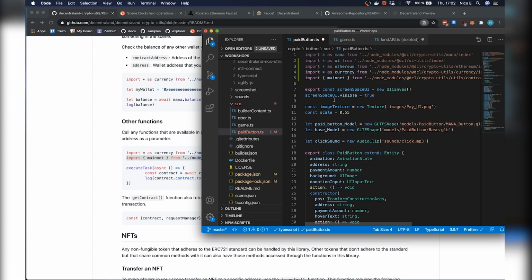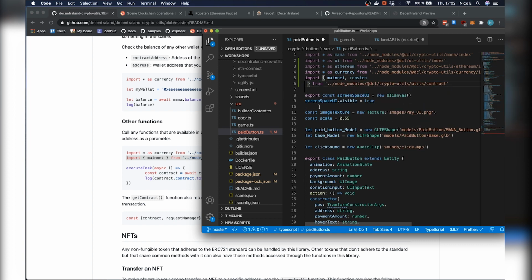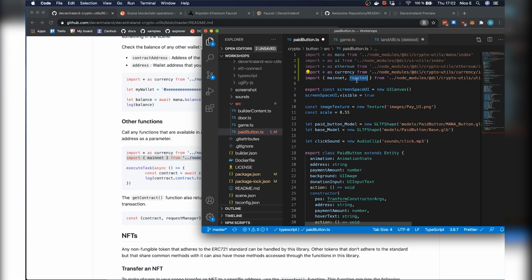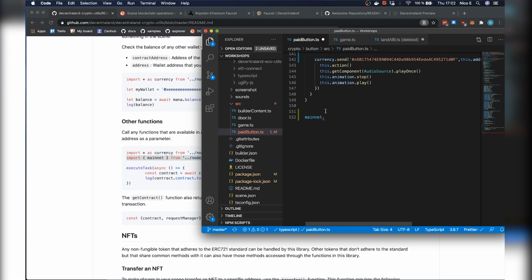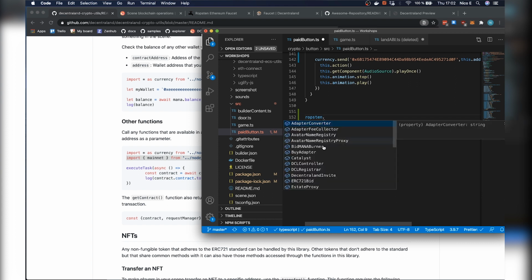And I can also fetch the Ropsten equivalent of these same contracts. If I also import the Ropsten object here, you can instead do Ropsten and fetch the Ropsten contract for a bunch of different things.